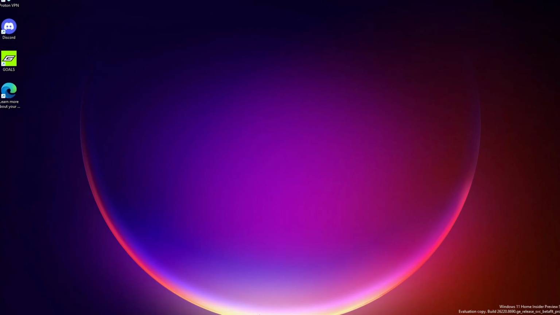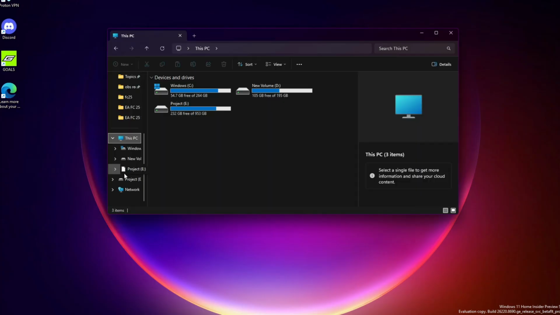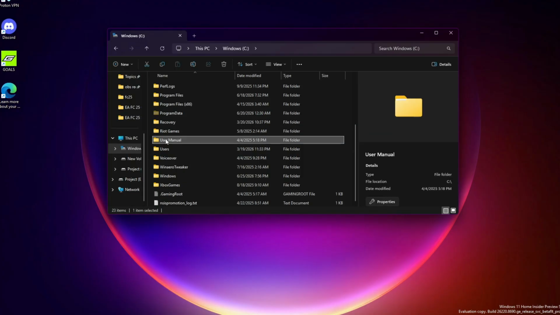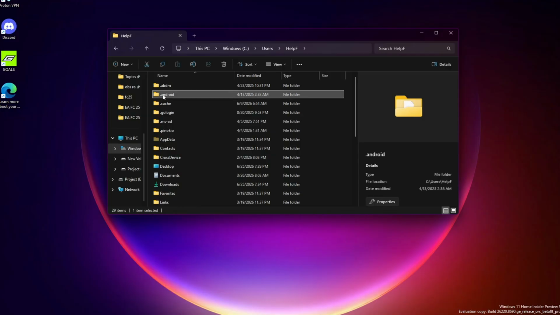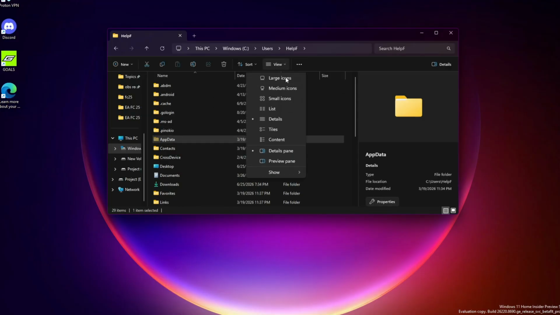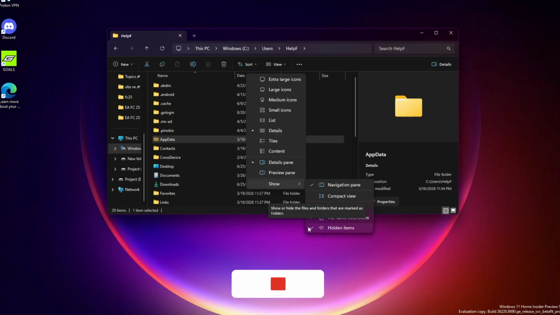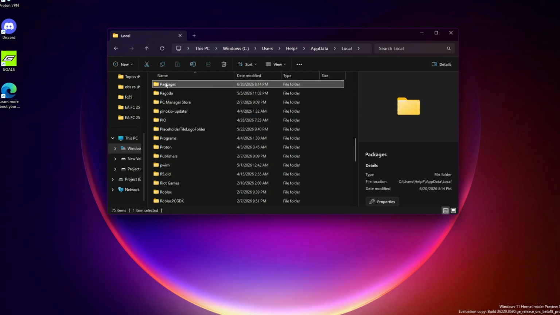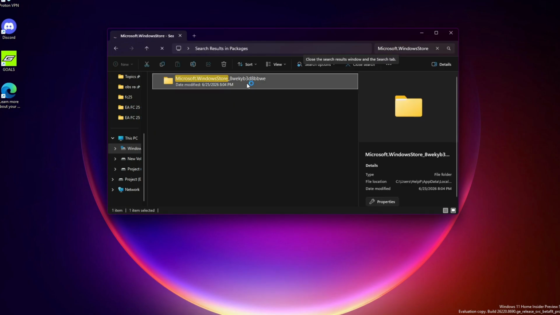Step 4. Delete Microsoft Store local cache. Open File Explorer. Go to C Drive. Open Users. Open your user profile folder. Open AppData. If AppData is hidden, click View, then Show, and enable Hidden items. Open Local. Open Packages. Locate the Microsoft.WindowsStore folder.